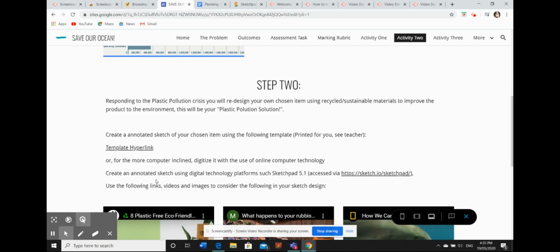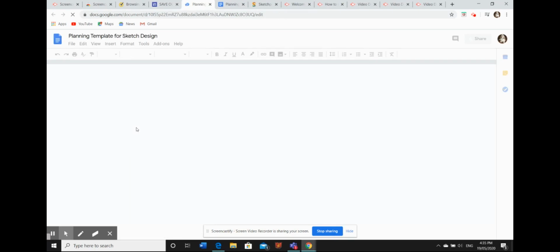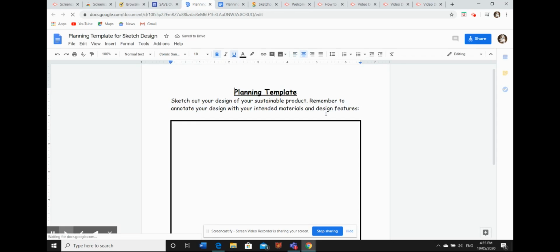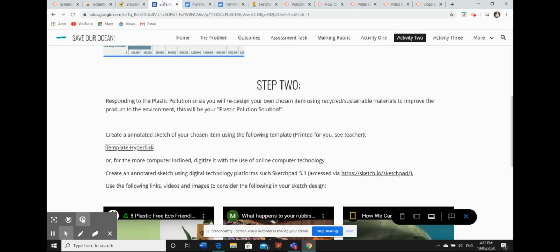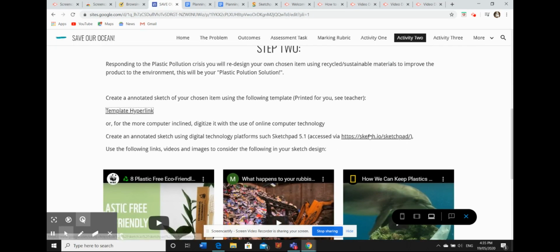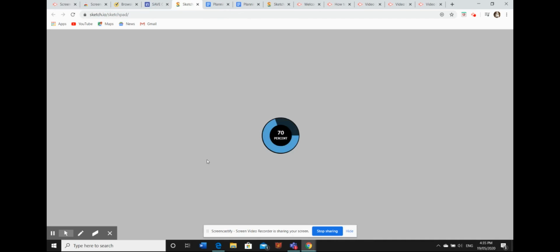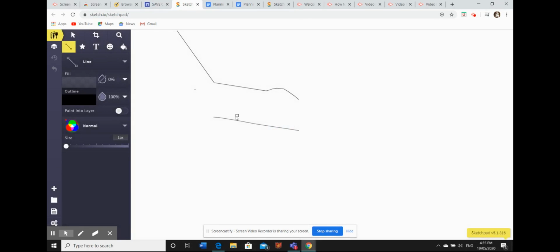They're going to create an annotated sketch of this item using the following template. And you can just click here, all links are live, and it reminds them to annotate their design with intended materials and design features. Now they can also use this digital version, a Sketchpad, if they're more computer inclined.